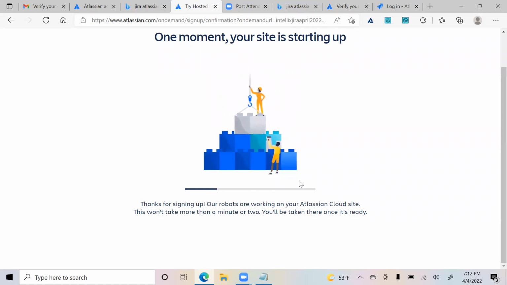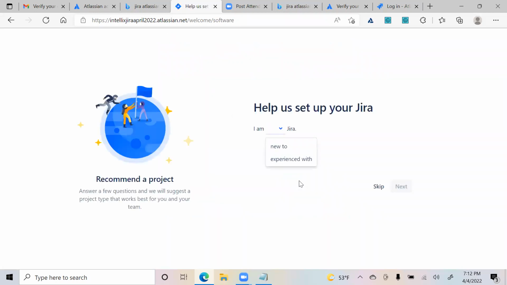Is everyone going to do this, or only one person can create it? Yes, because in organizations you don't have to create this. Here you have to follow the steps and create a site for yourself for practice. That's what I'm showing you.